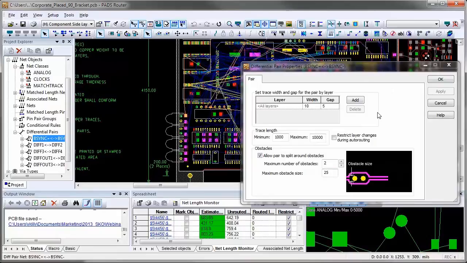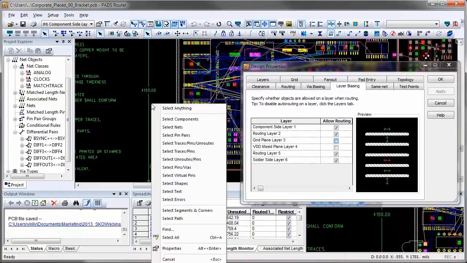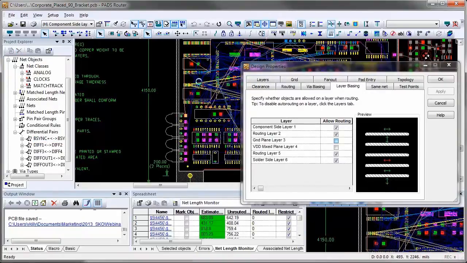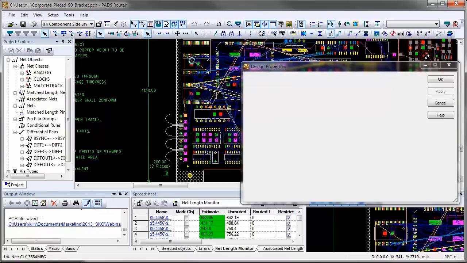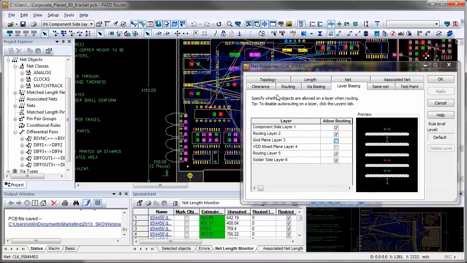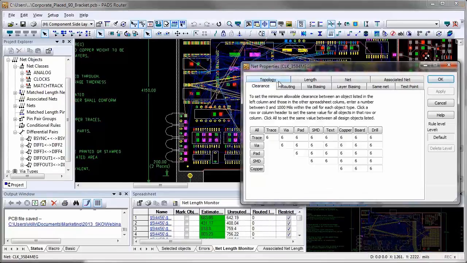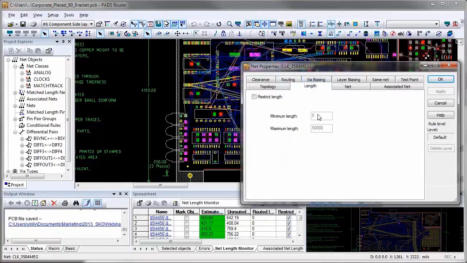Selecting a differential pair, the properties dialog will update with the rules for it, where I can see the minimum and maximum length for the pair and its trace width and gap to be used for routing. You can also select any net from the main design window and look at the properties dialog to review its clearance, layer and via biasing, length, or any other rule, and change it if required.